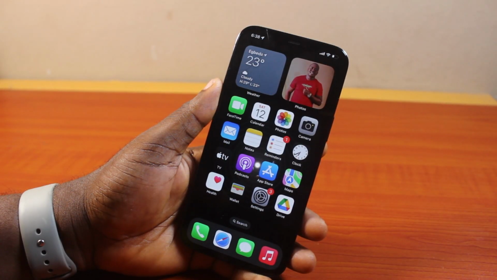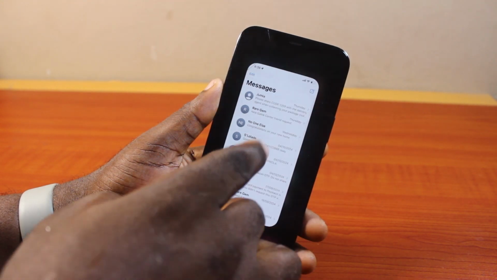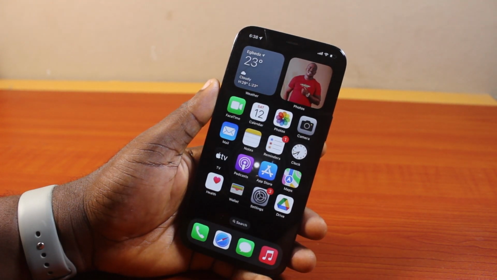How to enable iMessage on iPhone 12. So if you want to start using iMessage on your iPhone 12 instead of using normal SMS, then this video is going to walk you through how to do this step by step.